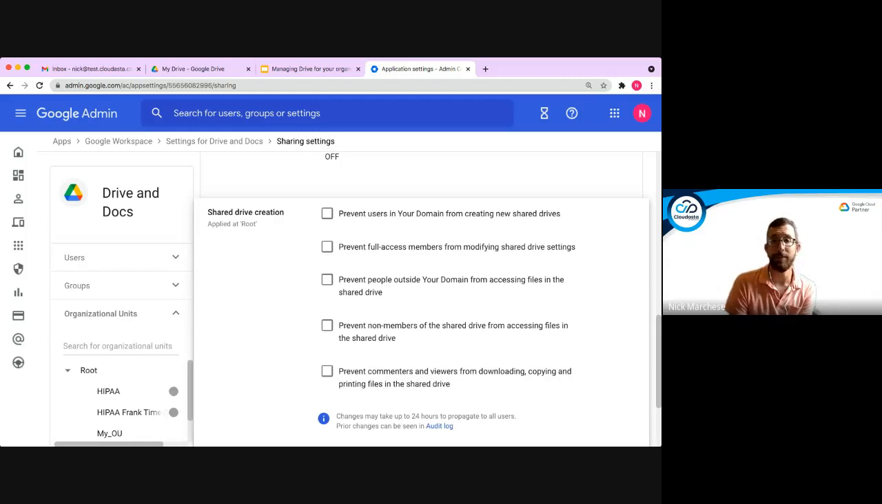Preventing full access members from modifying a shared drive. Maybe you don't want anybody to modify those shared drive settings except you as the admin. Similar thing: do you want to allow folks outside of your domain to access files in your shared drive? Maybe you do, maybe you don't. Again, specific files, not entire shared drives. If you do, great, leave this unchecked. If you do not, you want to check that on.